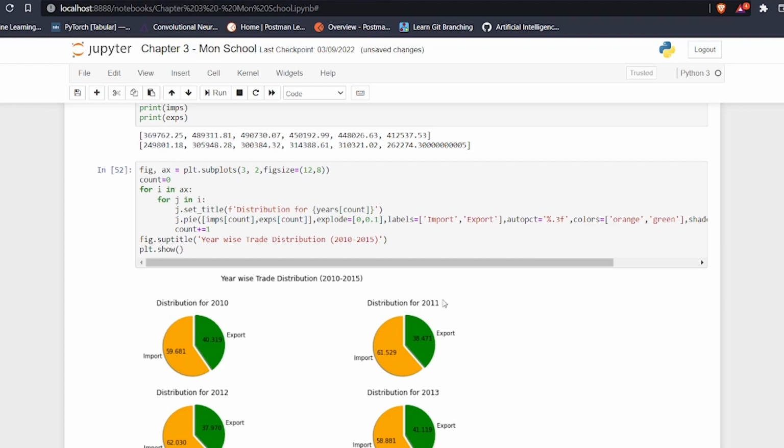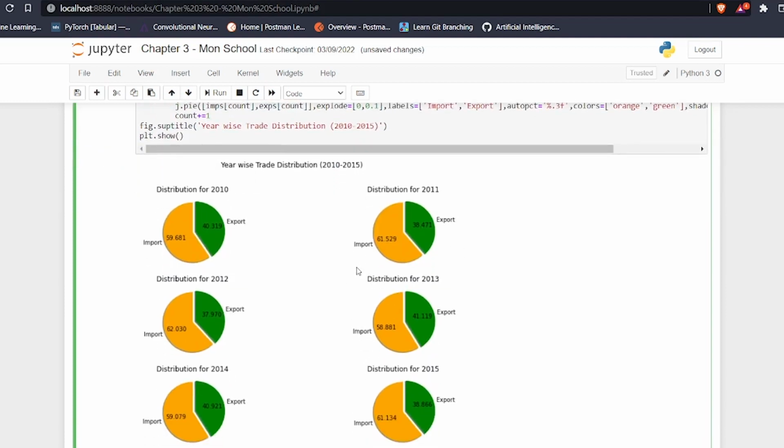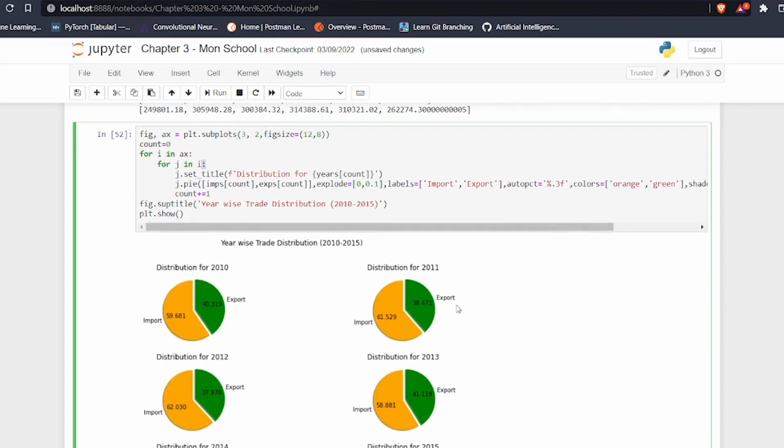Now you can see that in this subplot title, we have written distribution for the year. So here it is showing distribution for 2010, distribution for 2011, and we have import and export distribution. We see that in all of the cases, we have a trade deficit. We are importing more and selling less, right? And the super title gives the main title to the plot, which is year-wise trade distribution for 2010 to 2015. And that is exactly how you plot for different plots.